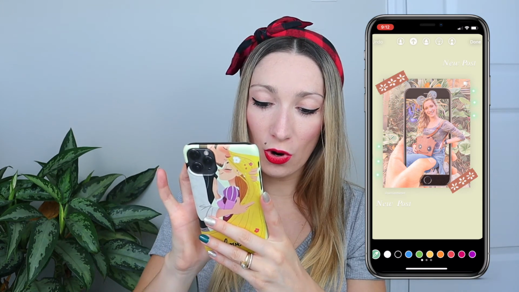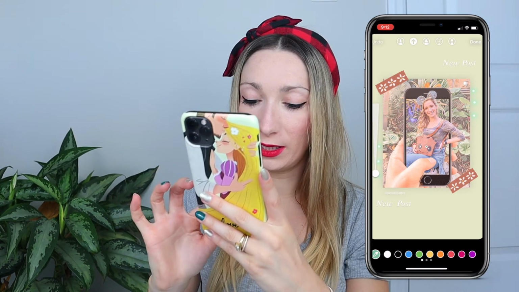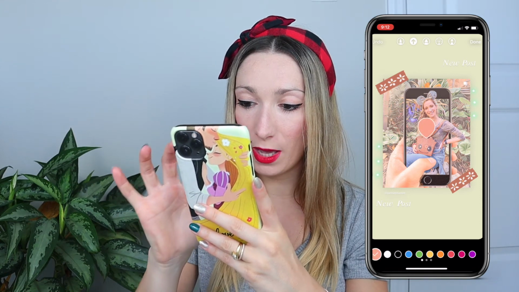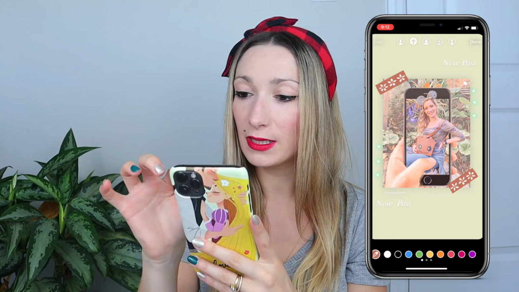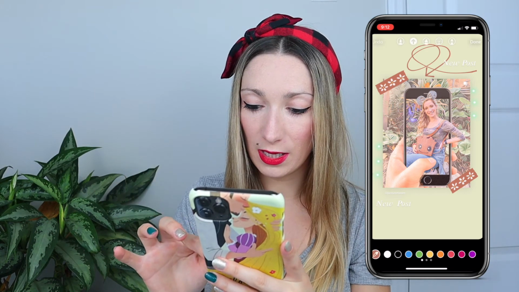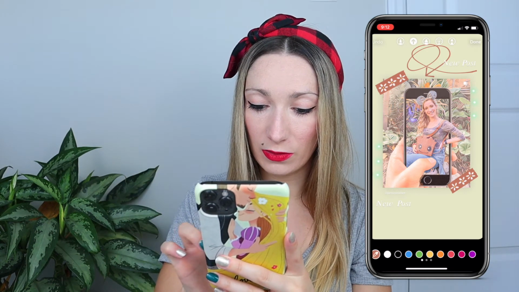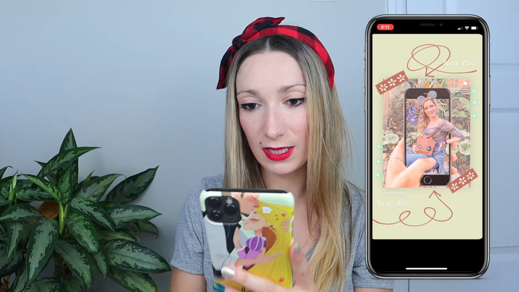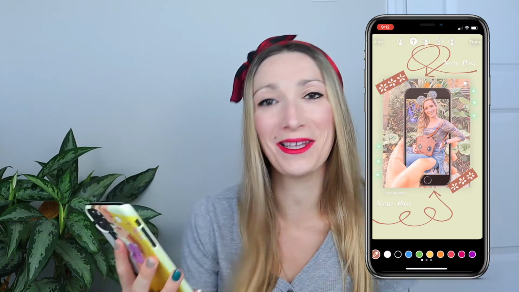we're going to select the arrow option. Go all the way down here and choose maybe that brown color and start to make some arrow, something like that, and maybe go that way and do something like this that brings some life to your Instagram story.